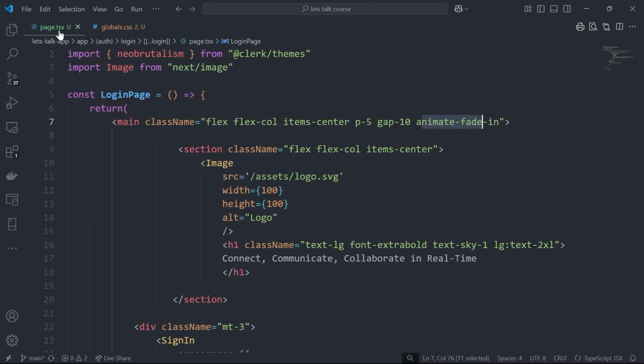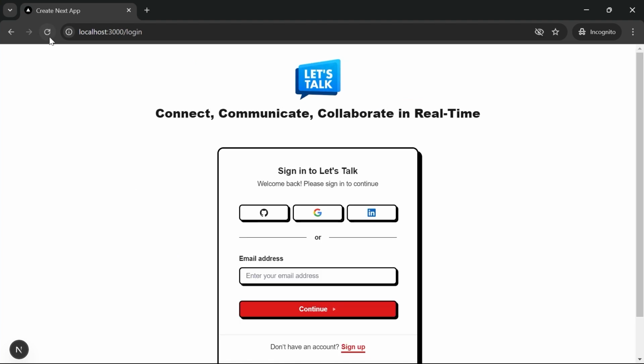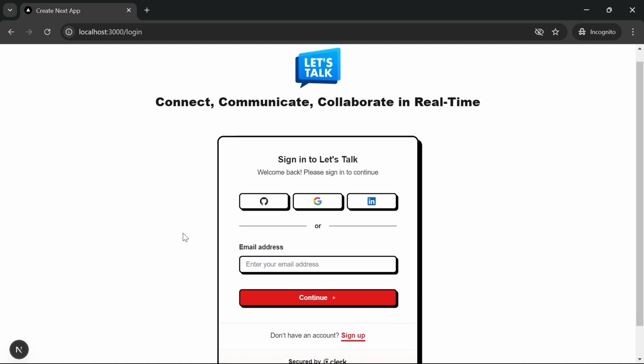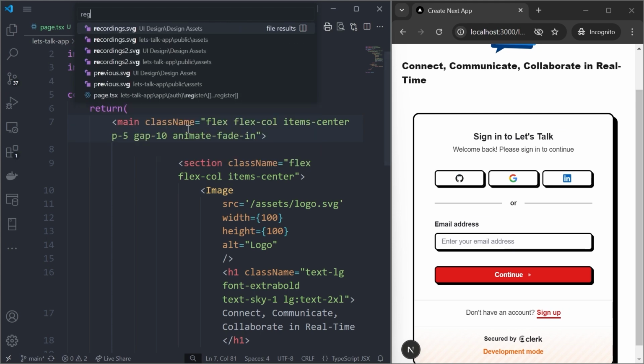So, yeah, I think that's it. Let's see if it's working. Yeah, I think it's animating, right? Okay, great, it's working. Now let's create the register page.